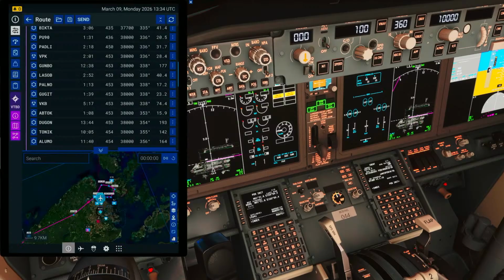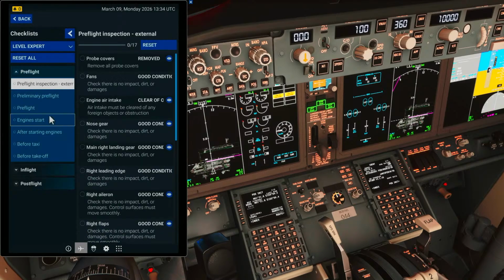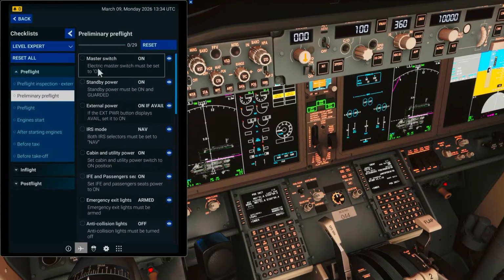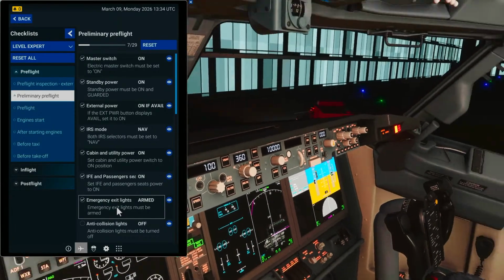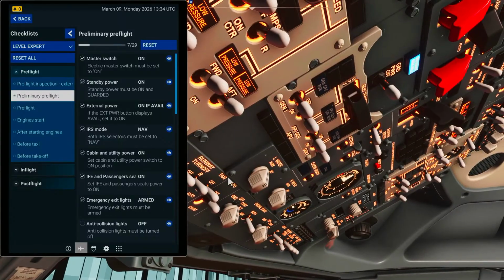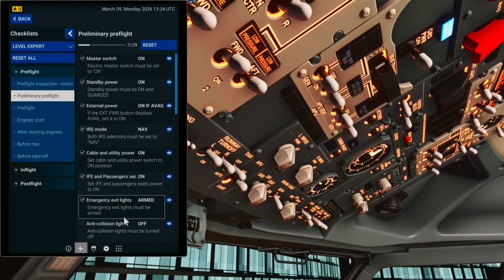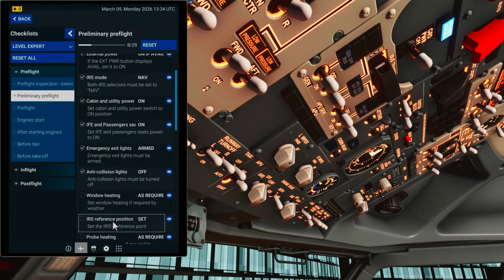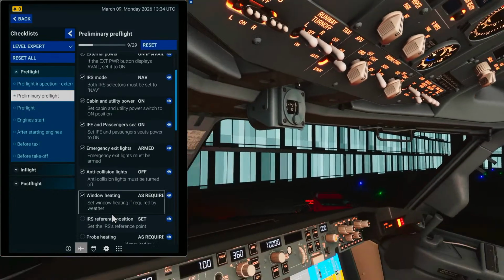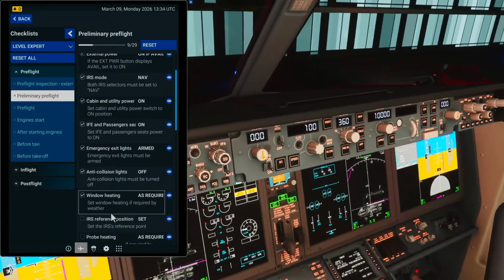Alright, so let's get our checklist out. I always forget something, so always go through your checklist. So must switch on, that is done. IRS mode is done. Cabin lights are both on. Emergency power, did I do that? No, I did. See? There you go. Emergency lights are on. Anti-collision lights are off. Don't need that. Temperature outside.